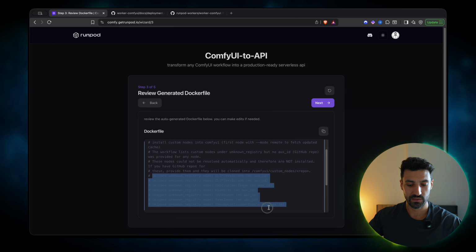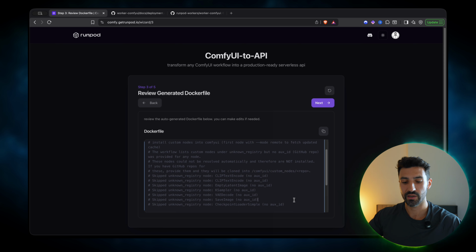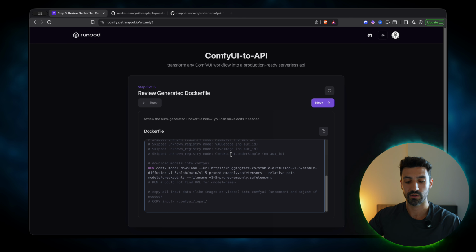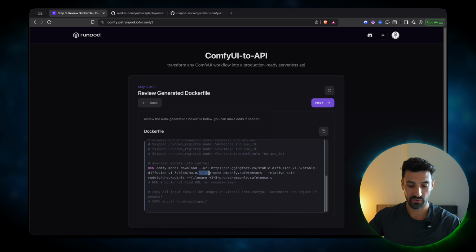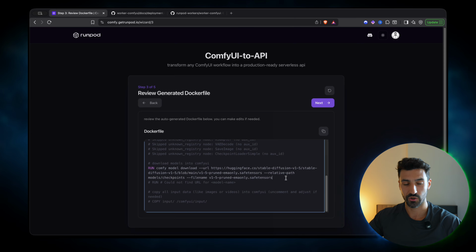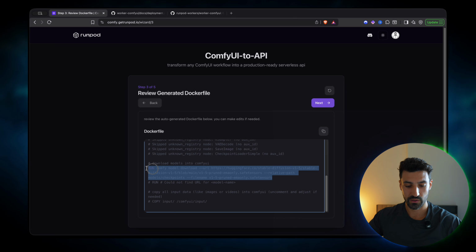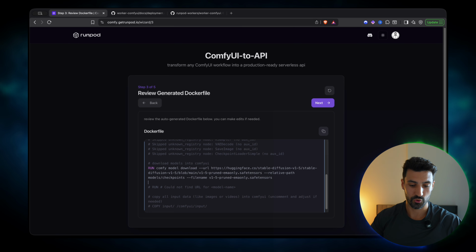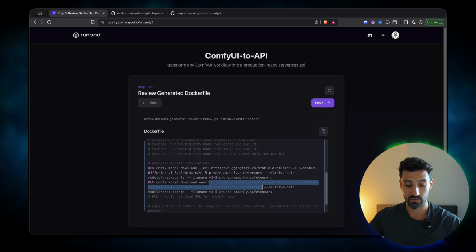There are some warnings that it didn't find, but we can disregard this because they already are included on the base image. For models, we have the v1.5 pruned that the tool found in our workflow. But in the case that the tool, since it's in beta, didn't find your models, you just have to go ahead and copy here. You duplicate and you add here the link to where your checkpoints or your models are.